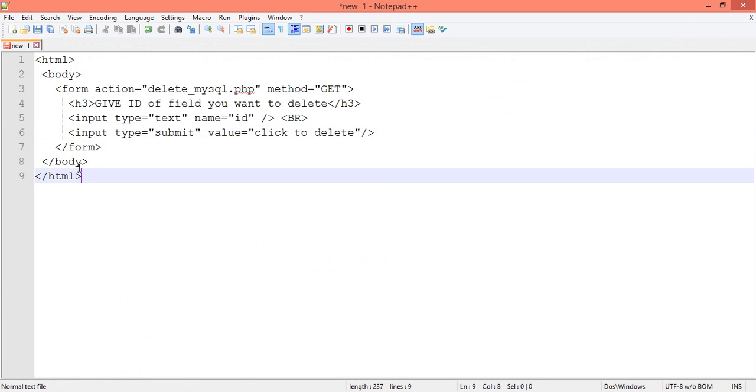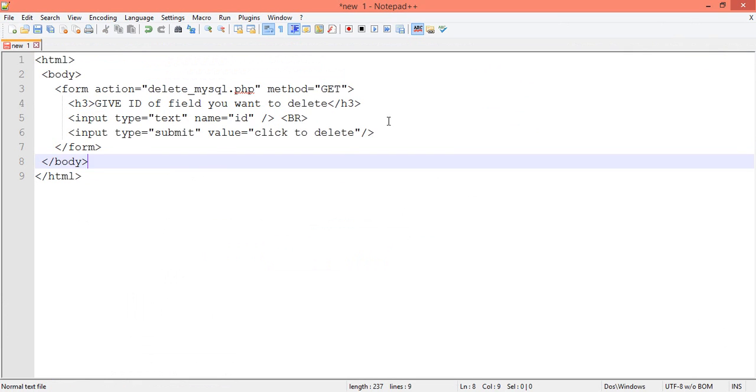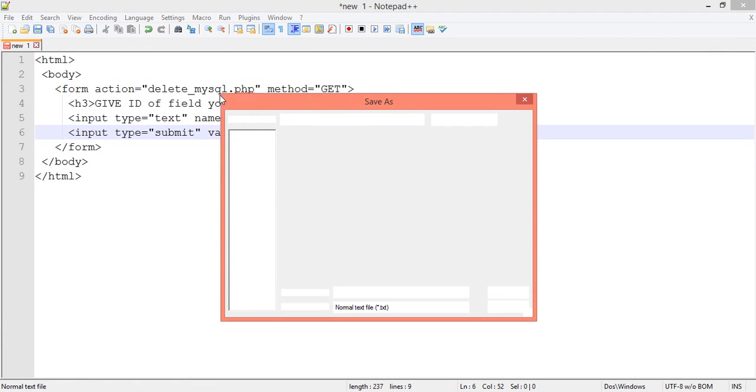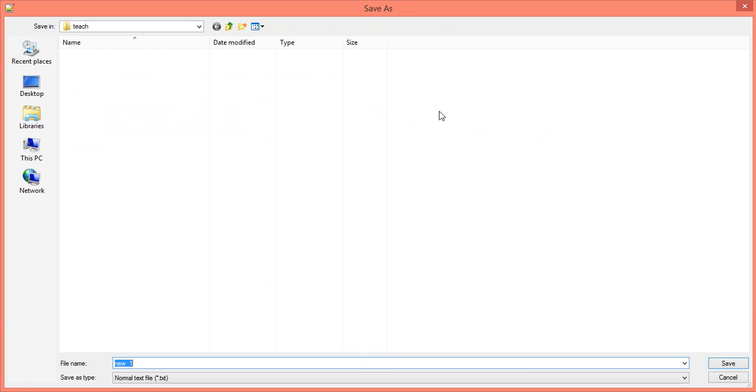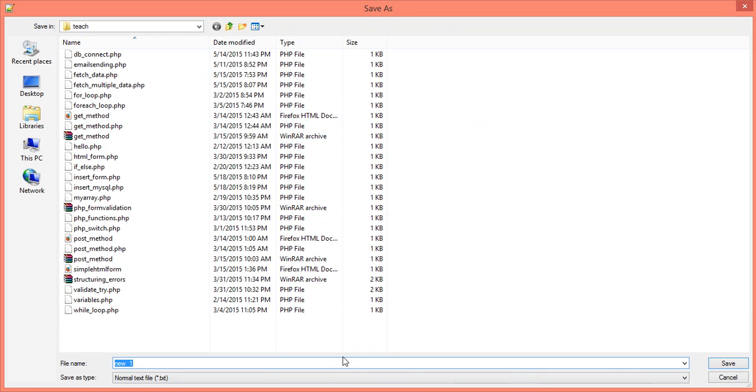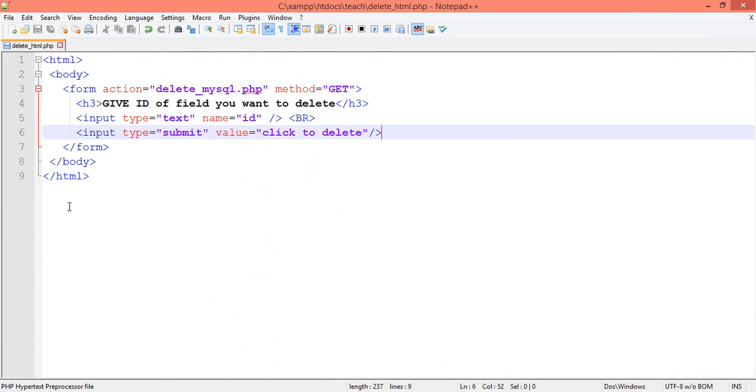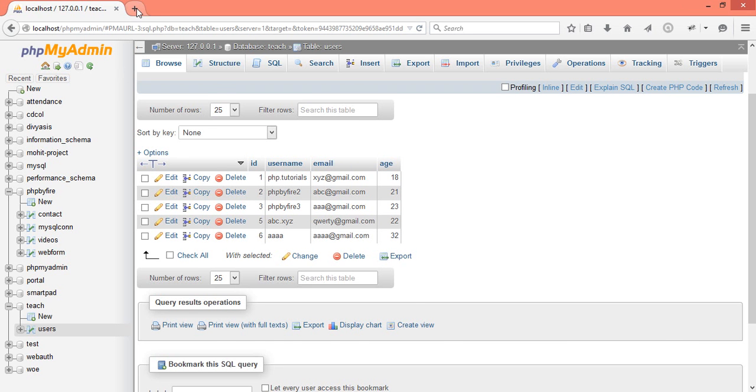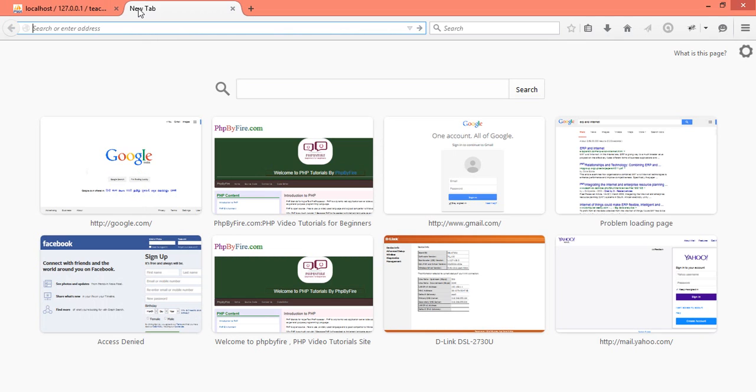I have already developed an HTML static page to save video time. Let's just save it with the name delete_html.php. We put the extension in PHP format, but if you want you can also keep an HTML extension, because there is no PHP code in this. The navigation will be to the page delete_mysql.php. Let's check our page once.